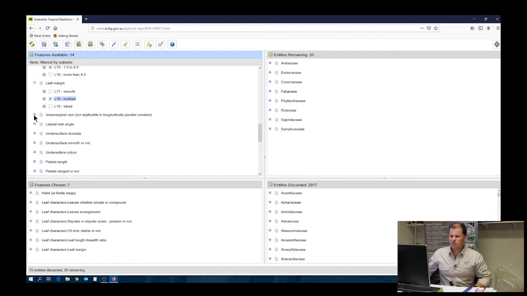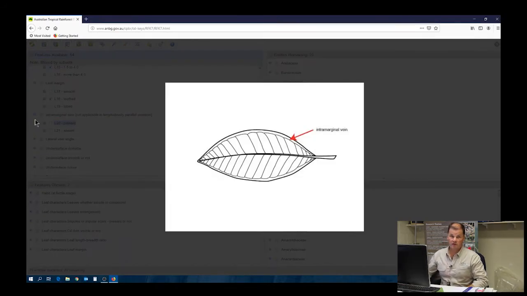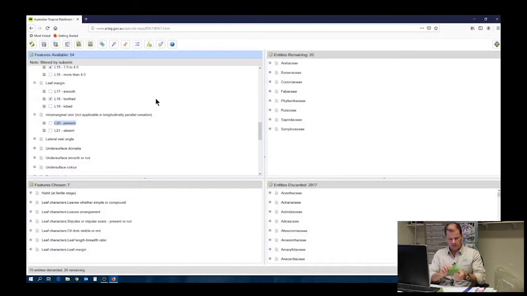Intramarginal vein. Let me show you a picture of an intramarginal vein. An intramarginal vein is very common in the family Myrtaceae. You'll see it on gum leaves and you'll see it in lily pillies. It's a vein which is usually quite fine, and it runs just a millimetre or two inside the leaf margin. And you can see here this leaf, which is actually a lily pilly leaf, shows it quite well. You'll find intramarginal vein in some grevilleas as well. So, if I have a close look at my leaf, an intramarginal vein is definitely not present. It's absent. Select L21.